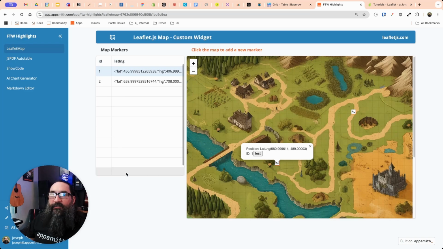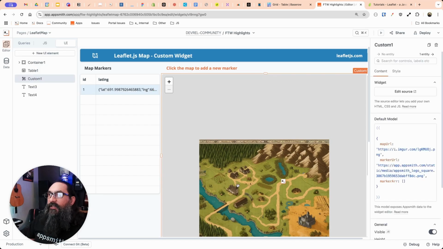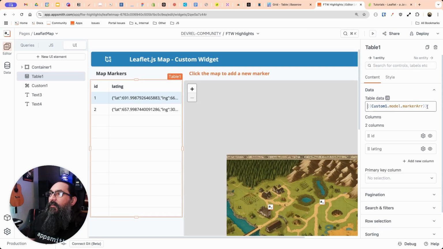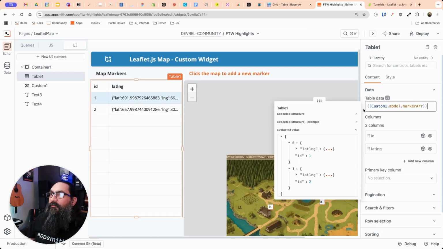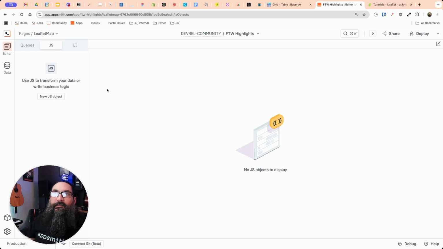So let's check out how this works in the editor. All right, so the first thing you'll notice is I've got the custom widget here and a table that is displaying data from the custom widget model. So this data that we're looking at for the individual data points here, that's being exported from the custom widget, saved back to the custom model here, and then you can see those array values that are saved back here. And there are no queries and no JS modules in this app. Everything is done in the custom widget.